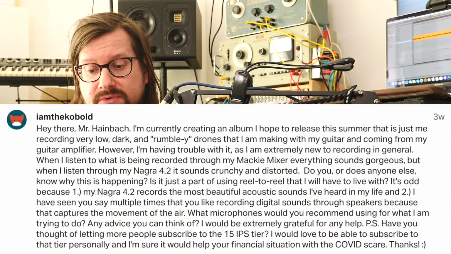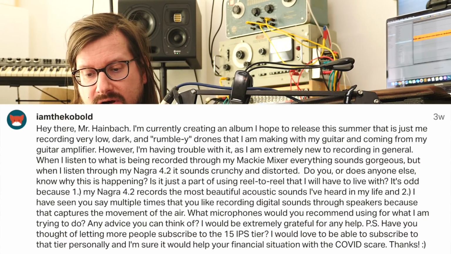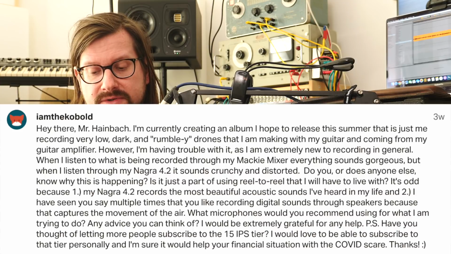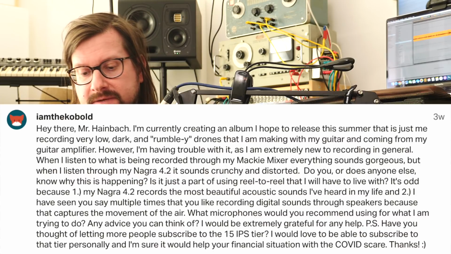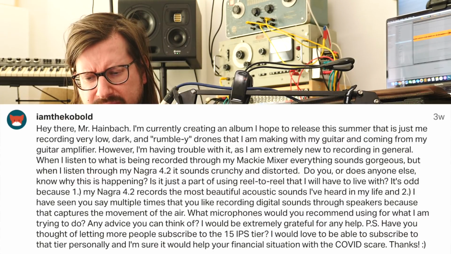Is this just a part of using reel-to-reel that I have to live with? It's odd because my Nagra 4.2 records the most beautiful acoustic sound I've heard in my life, and I've seen you say multiple times that you like recording digital sounds through speakers because that captures the movement of the air.